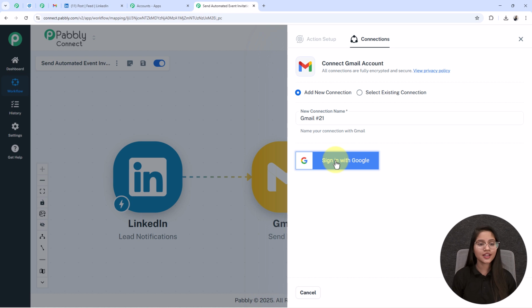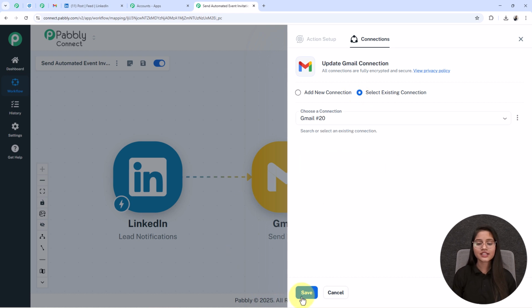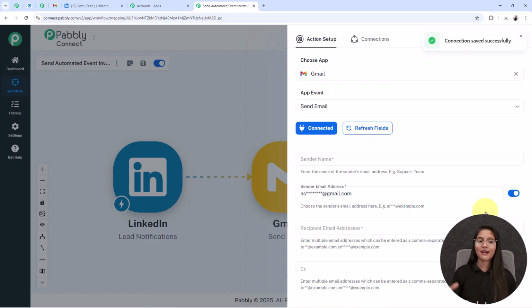Here I already have an existing connection, so I will click on the select existing connection option. After that, I will click on the submit button. See, my Gmail account is successfully connected to my Pabbly Connect.